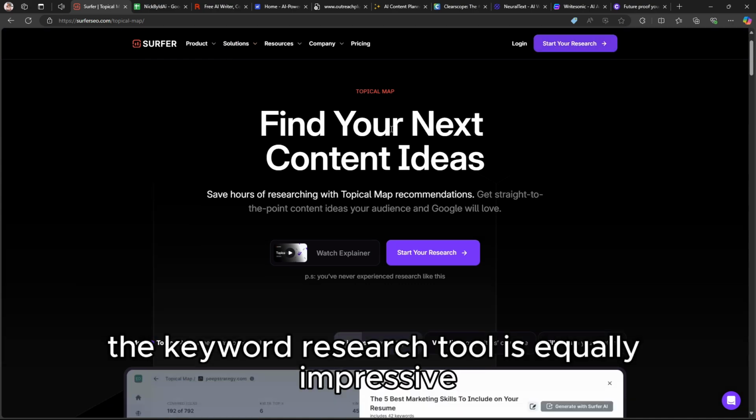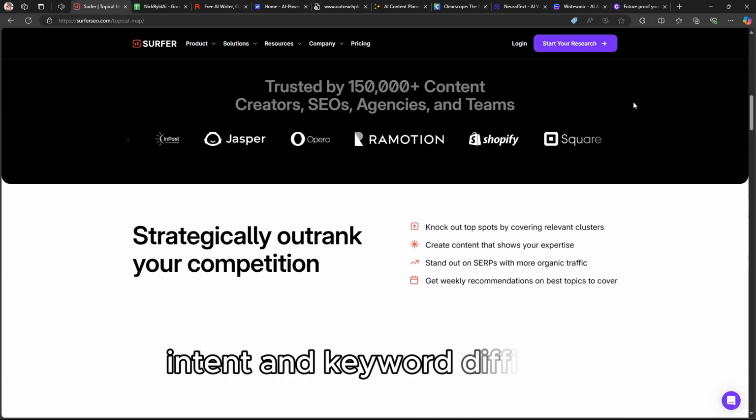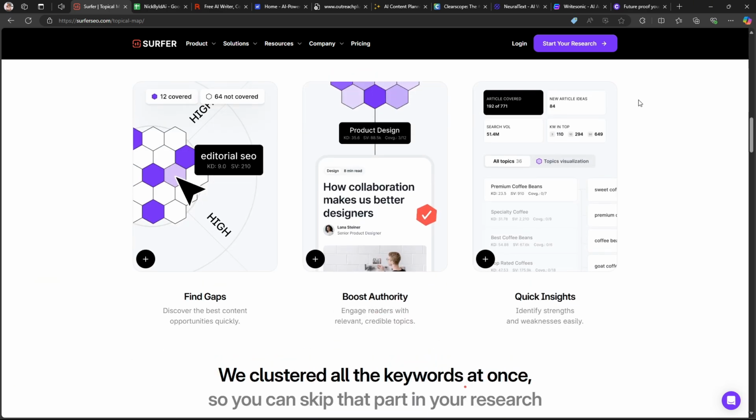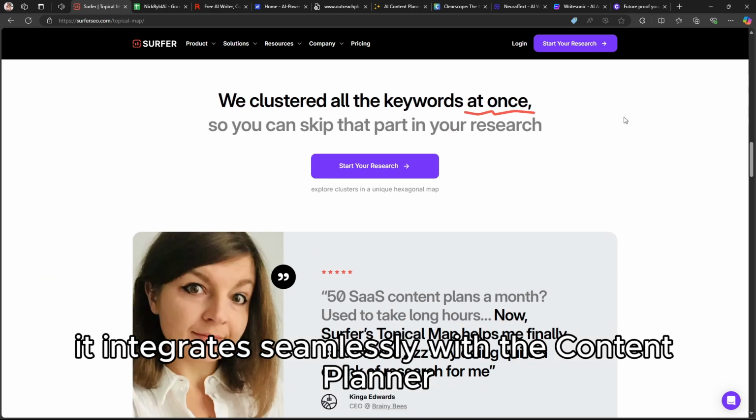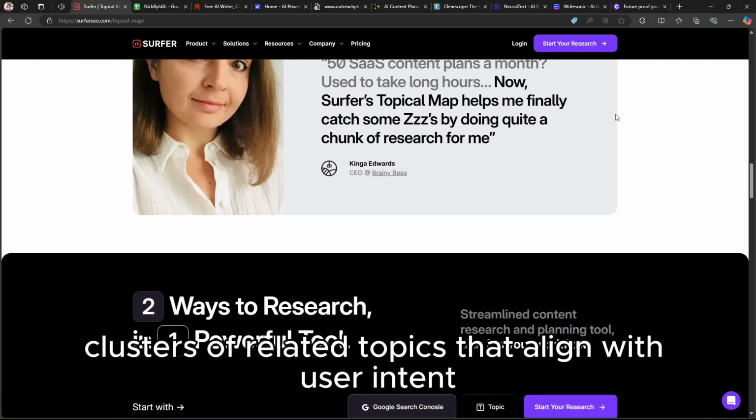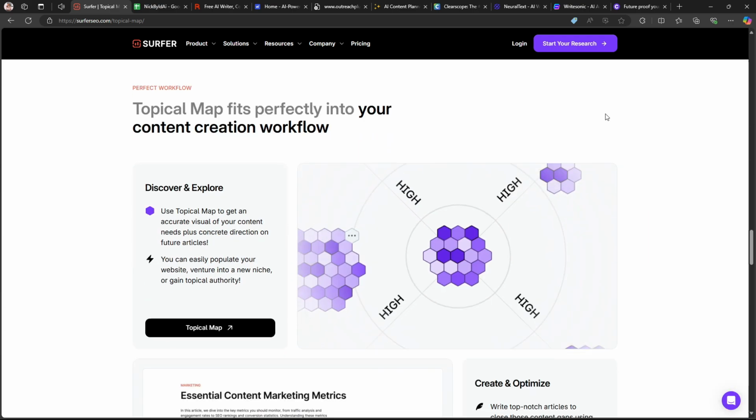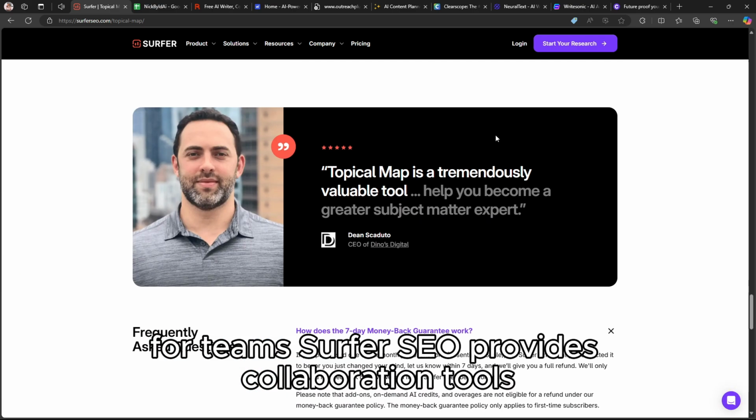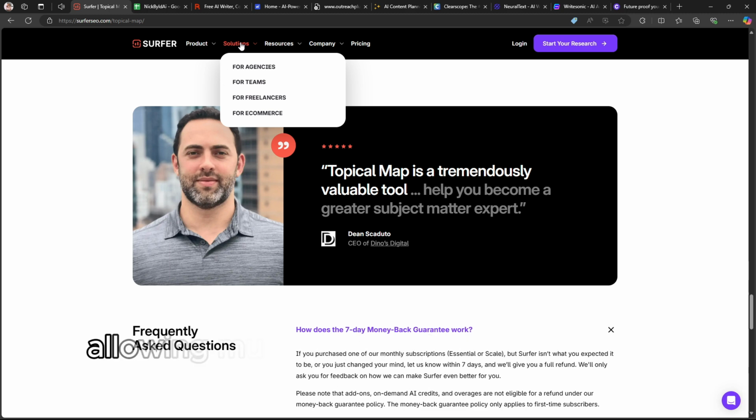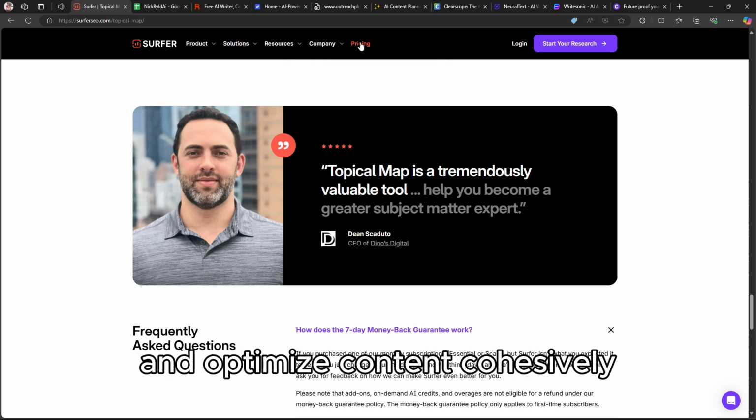The keyword research tool is equally impressive, offering data on search volume, intent, and keyword difficulty. It integrates seamlessly with the content planner, helping you create clusters of related topics that align with user intent, making your site more authoritative in the eyes of search engines. For teams, Surfer SEO provides collaboration tools, allowing multiple users to contribute to projects and optimize content cohesively.